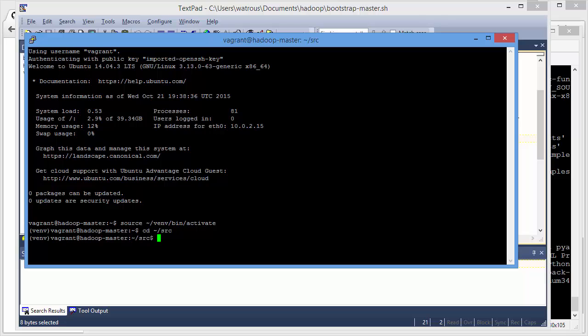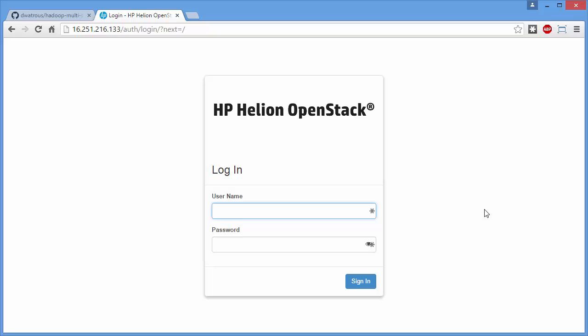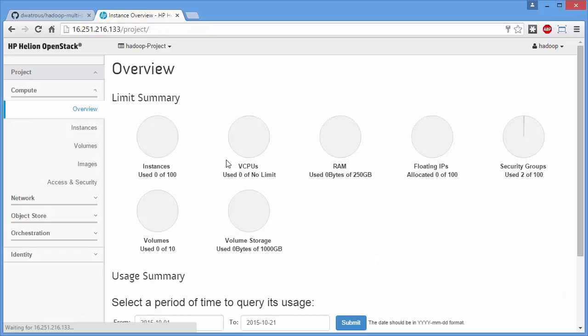change into our source directory, and this is the directory that's been synced with our local checkout of the Hadoop multi-node repository from GitHub. Now I'm performing this installation on Helion OpenStack 2.0. So first I log in, and you'll see right now I'm consuming virtually nothing, so I don't have any instances.